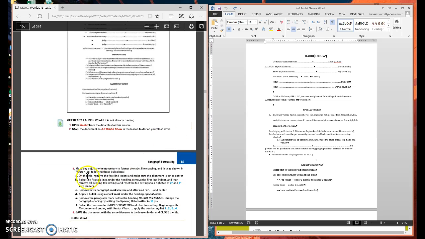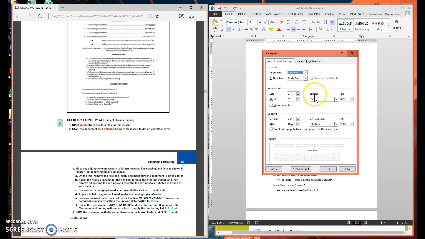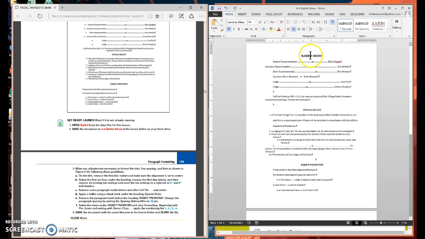The first thing we need to do is, on the title, remove the first line indent and make sure the alignment is set to center. So we're going to make sure our insertion point's up here in the first line. When you click on this dialog box launcher, you can see that we do have a special first line indent. We don't need that, so we're going to take that off. We're going to say none. We're going to leave it centered and say OK. You can see it moved it over just a little bit.